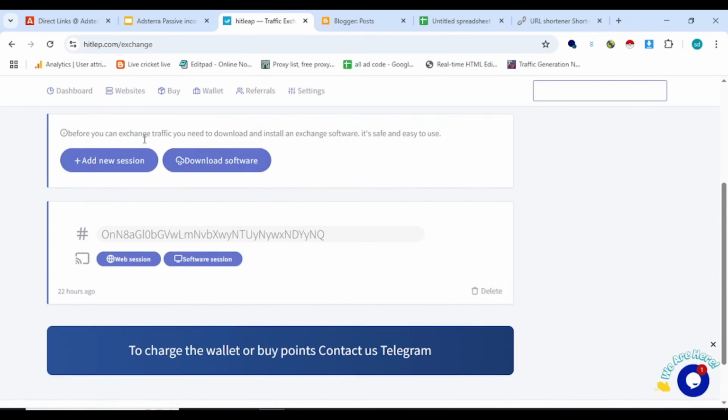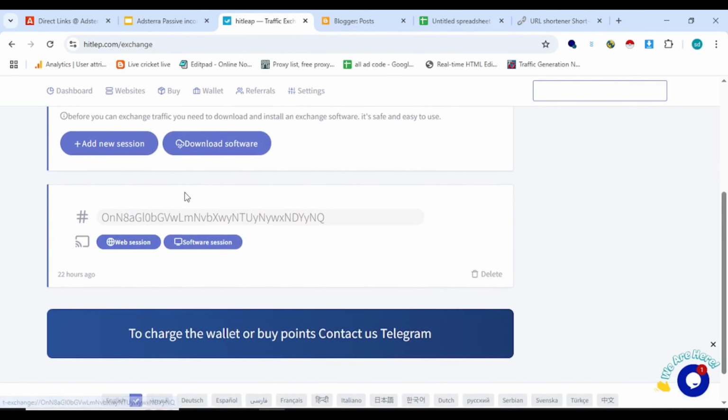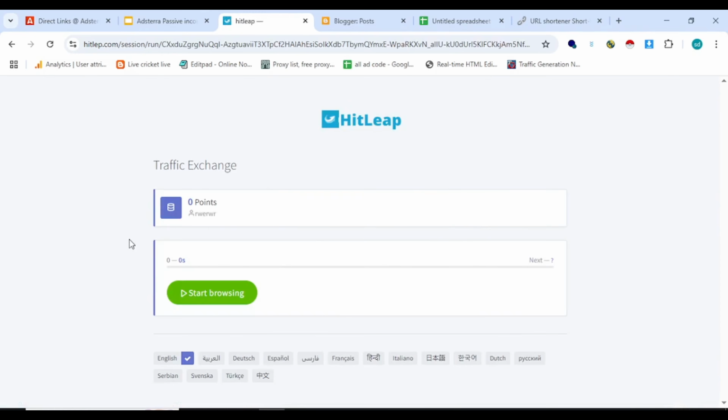You can do this in mobile. Add a new session, and then click on web session. First click on add a new session, then click on web session. When you click on web session, an interface will open like this. Just click on start browsing.